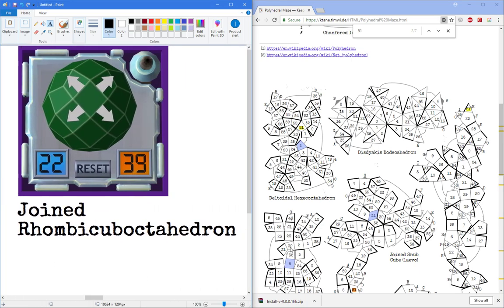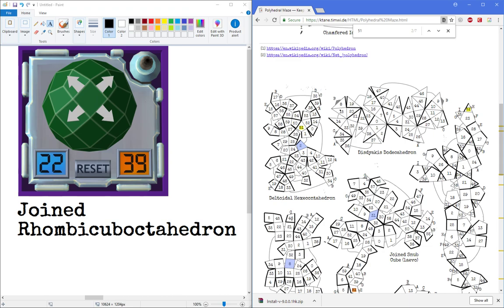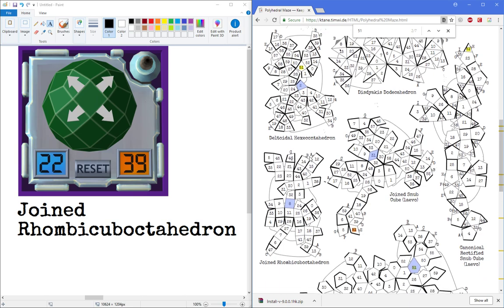Next will be the joint Rhombicuboctahedron. So that'll be this one. For this one, it's a little bit harder to read. This is by far the hardest one to know. But one of the cool things is you'll always start on a space with no walls attached to either side.